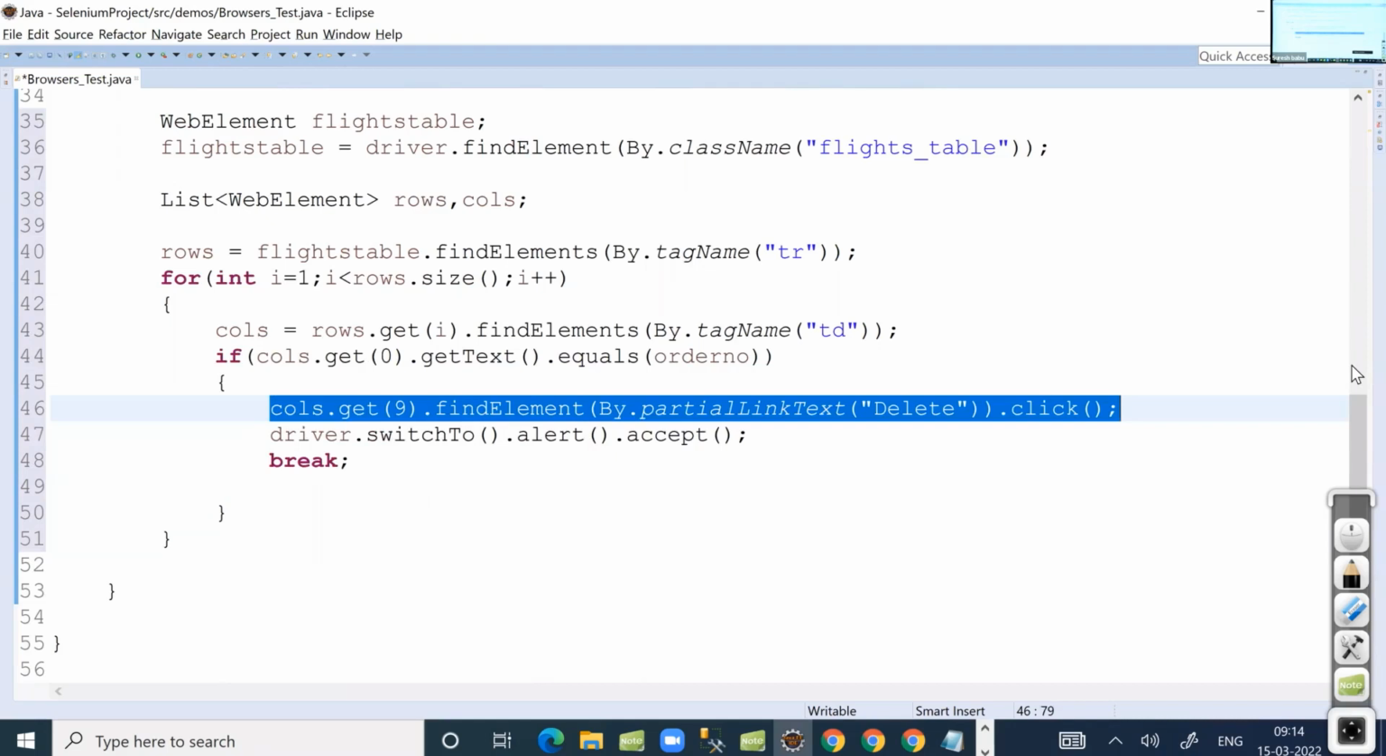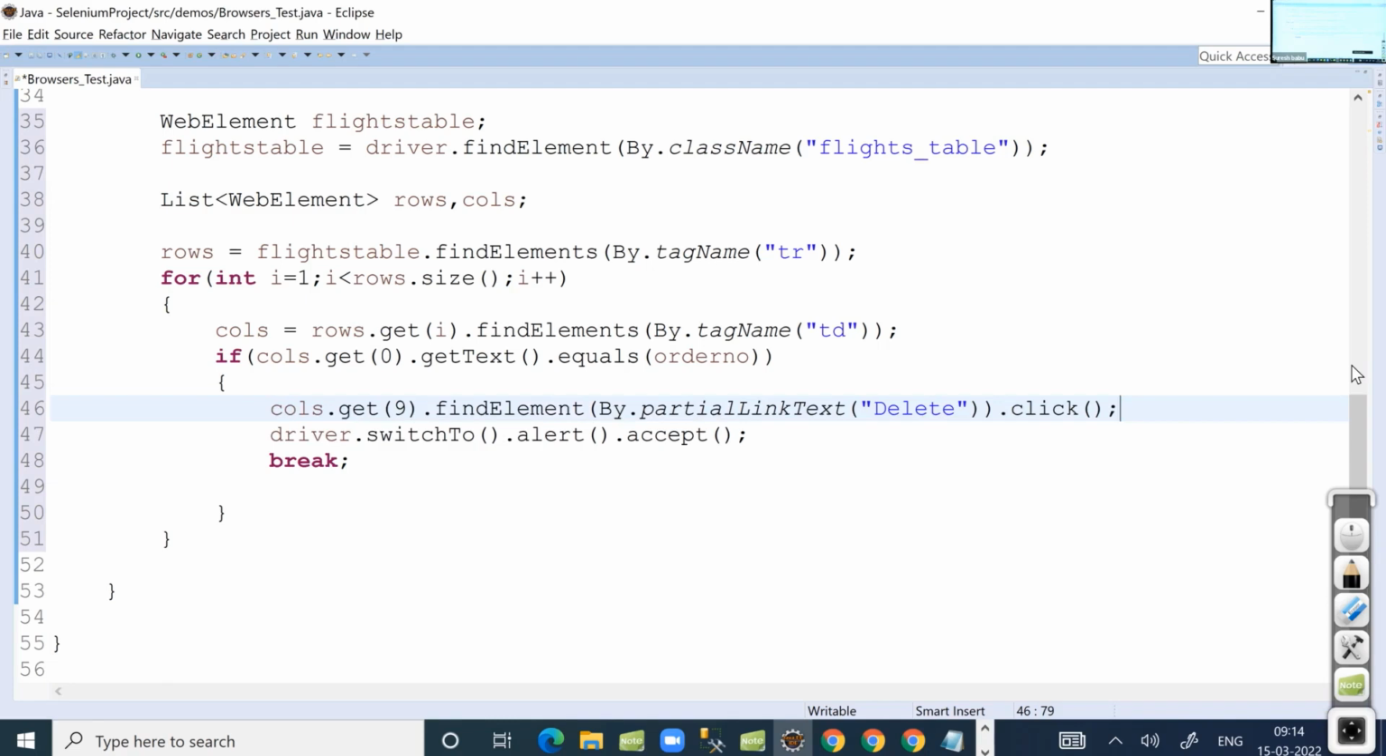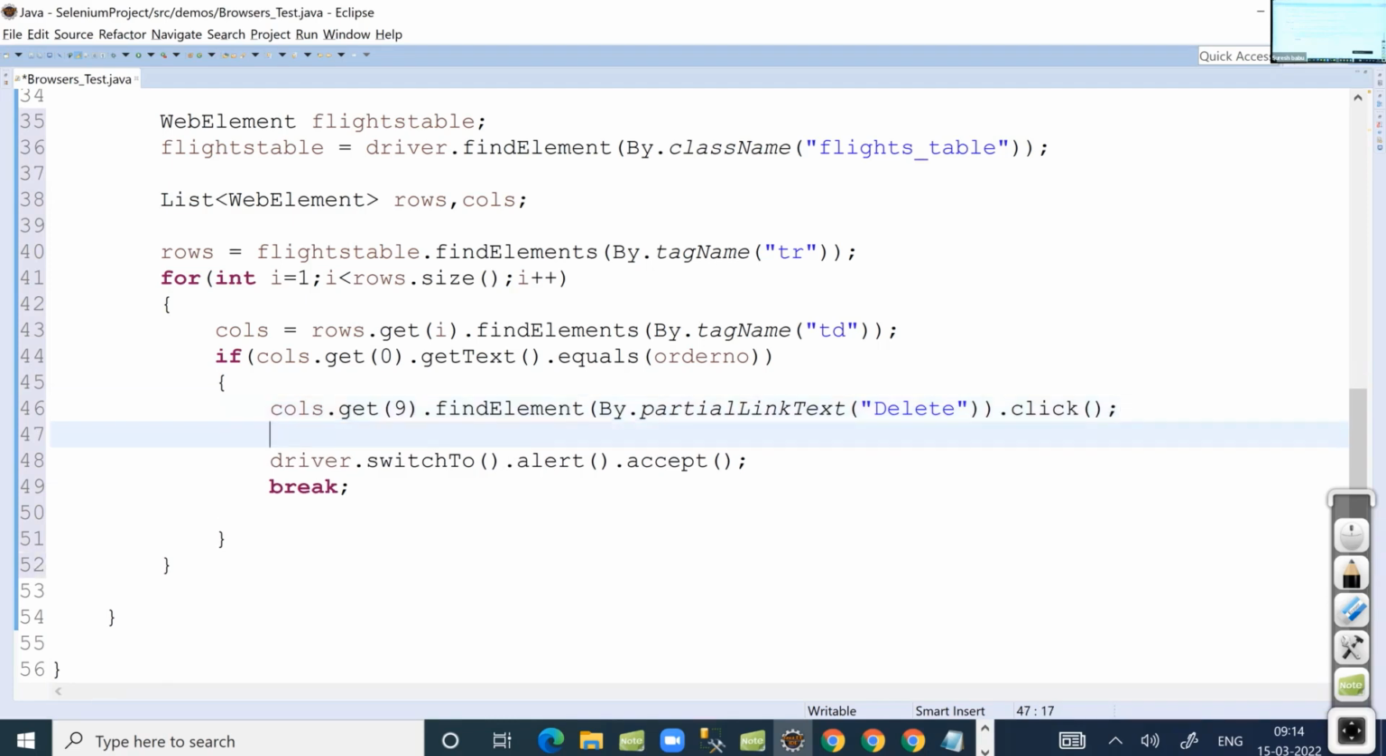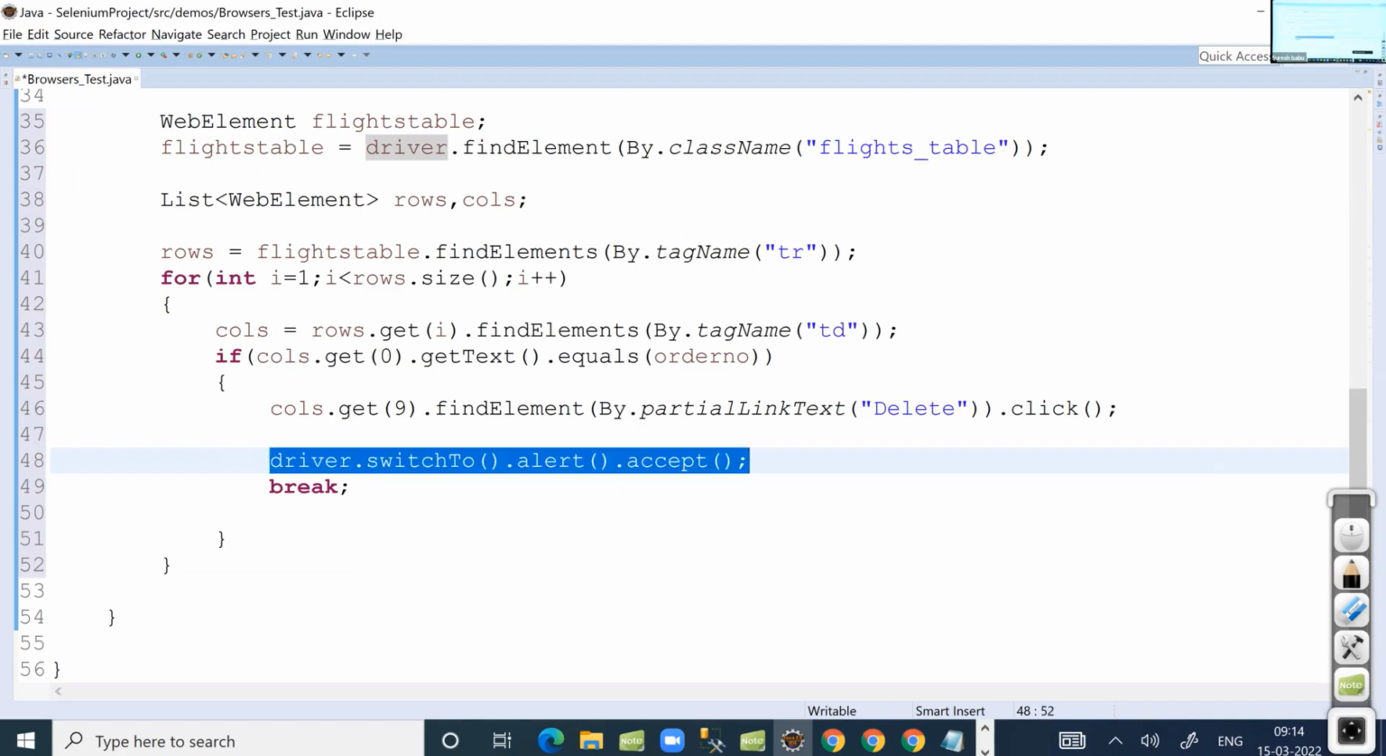What will this statement do now? This one, click the delete. After clicking delete, supposing your application takes some amount of time to populate the alert. But what is Selenium doing immediately here? It tries to move the driver focus to the alert, but the alert is not visible. The alert is not displayed yet; the application is still taking some time to display it.